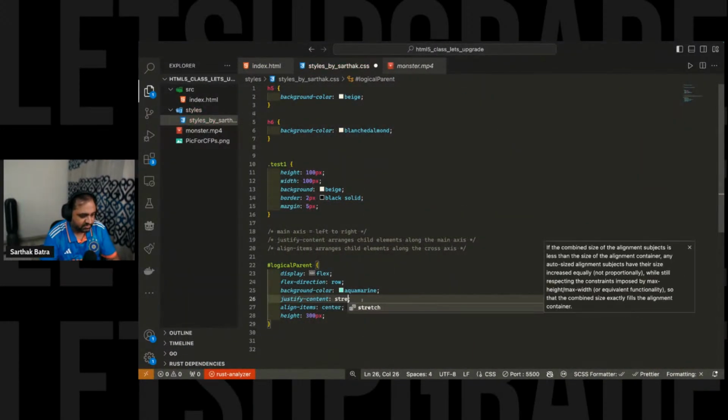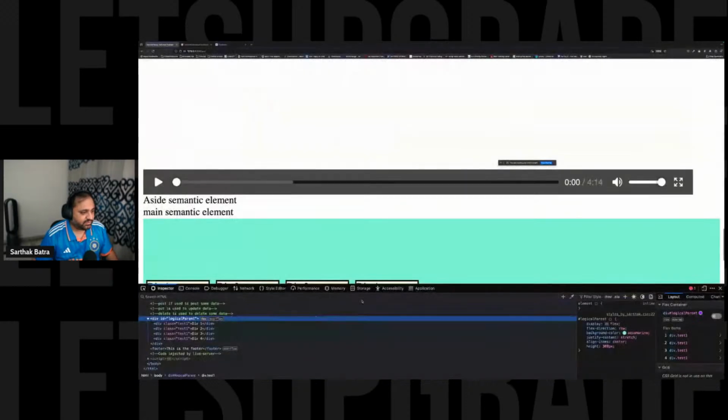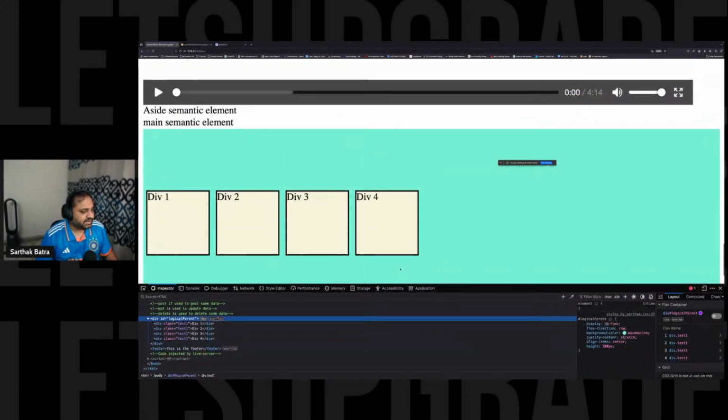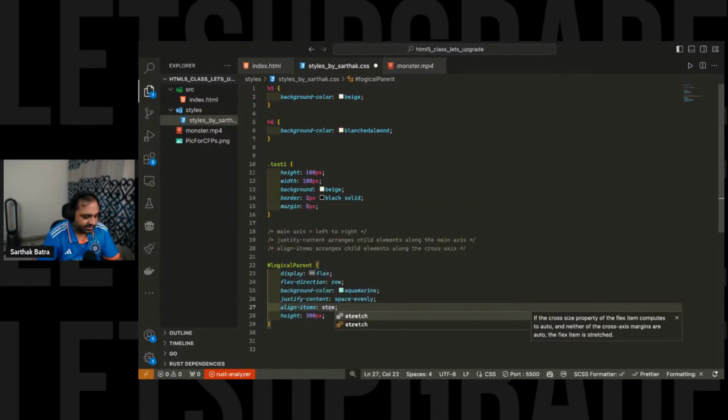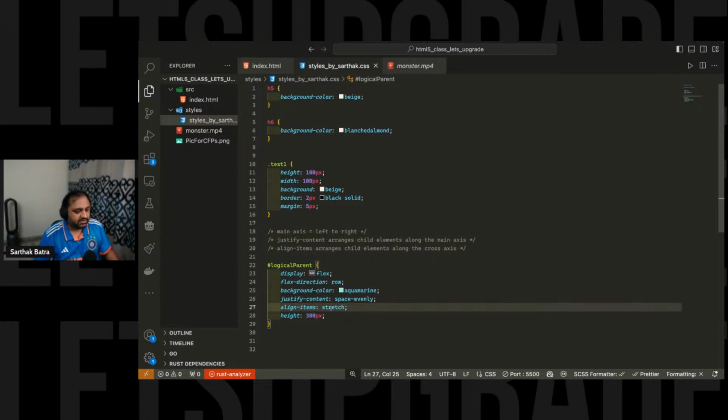You can also give it a value of stretch. And now they will simply stretch along the main axis, right? Yeah. So essentially it will stretch along the main axis or the given axis that you give it to. Hold on. Let me go back to putting it spaced evenly. I think it will be better visualized here if I give it a stretch to the align items.